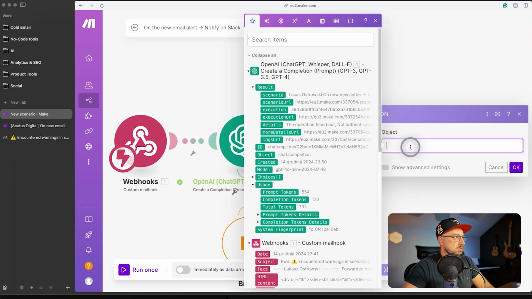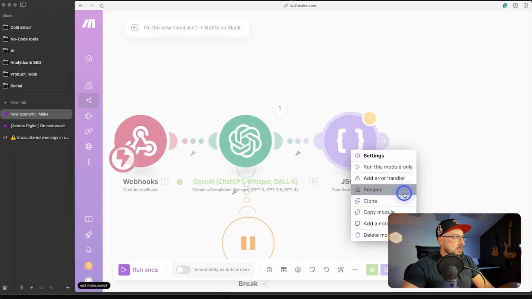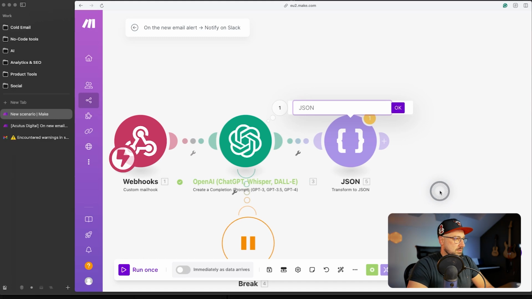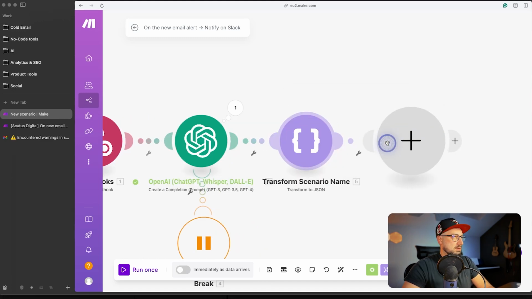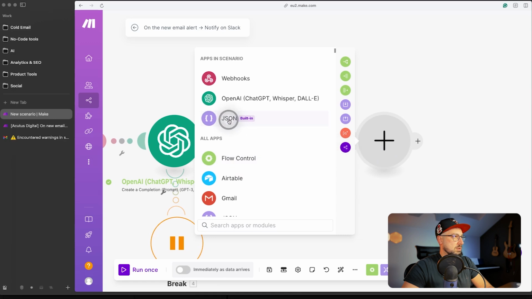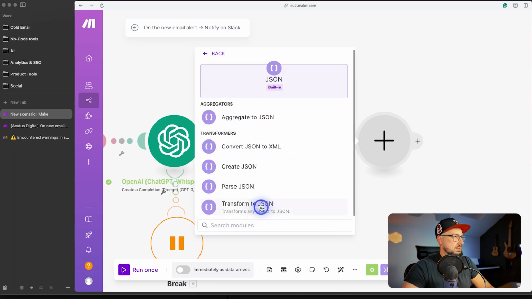The object that we want to transform is the scenario name. In our case, just scenario. Okay, let's rename it so we know what's going on: transform scenario name.